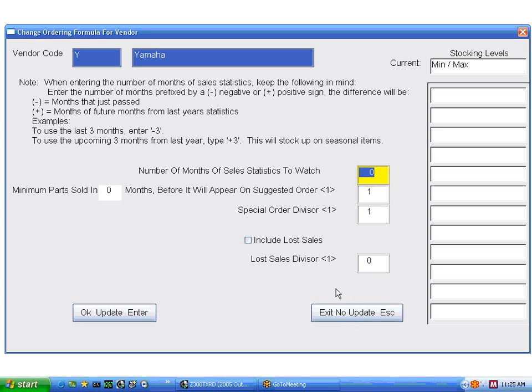If I want to go in and change this, which I do, it's asking me a series of questions. Let's just read the screen. When entering the number of months of sales statistics, keep the following in mind. Enter the number of months prefixed by a minus, negative, or a positive plus sign. The difference will be minus equals months that have just passed, plus months in the future.